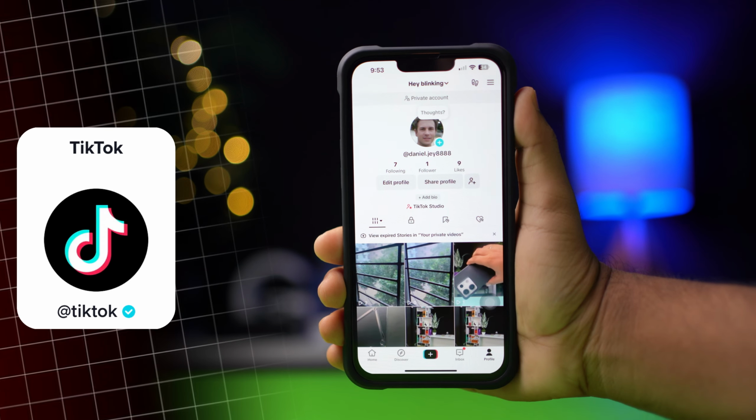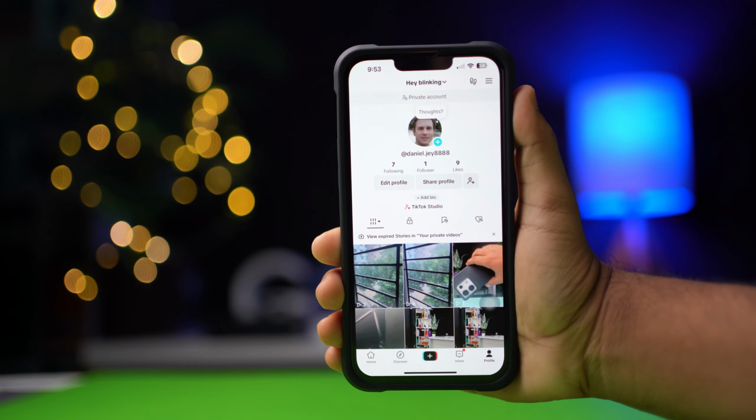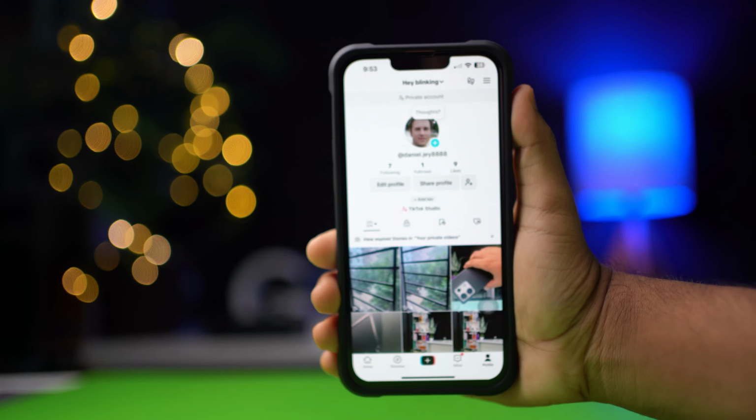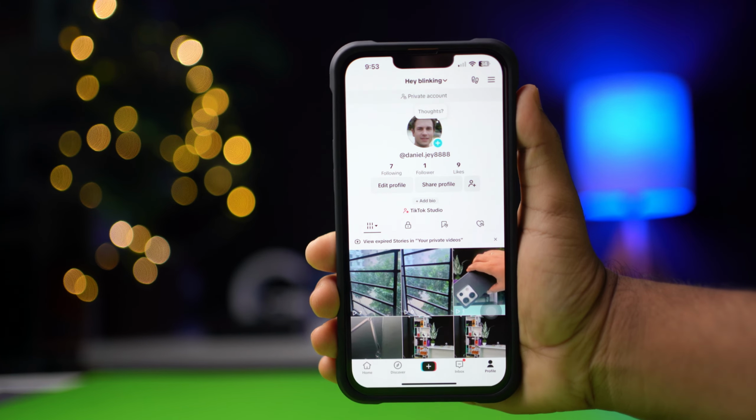Want to create a TikTok account on your iPhone but don't know how? Well, in this short video, I'm going to show you how you can sign up on TikTok on your iPhone easily. So, let's get started.